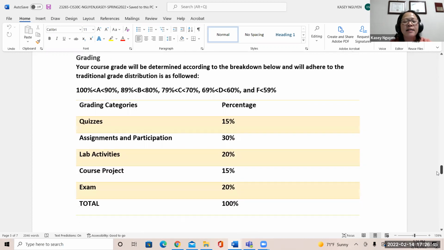And that's what's next here. Very much like the 30A, the grade categories are the same. Your quizzes are 15% of your grade. Assignments and participation is 30%. Your lab exercises are 20%. There will be about 13 or 14 lab exercises, and that will weight out to be 20%. Your course project will be 15%.